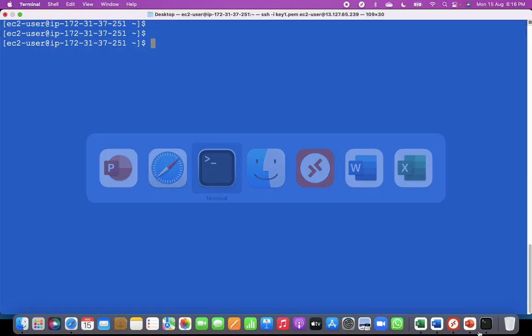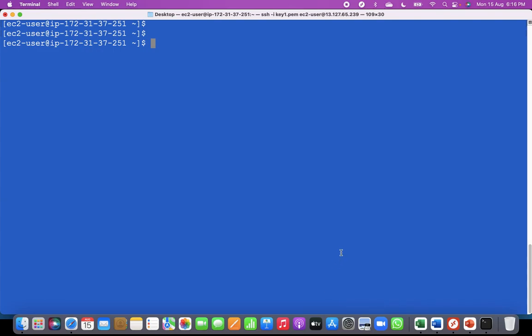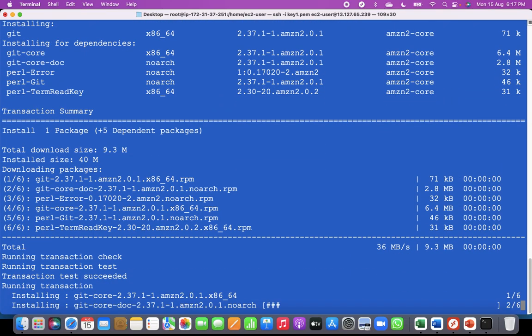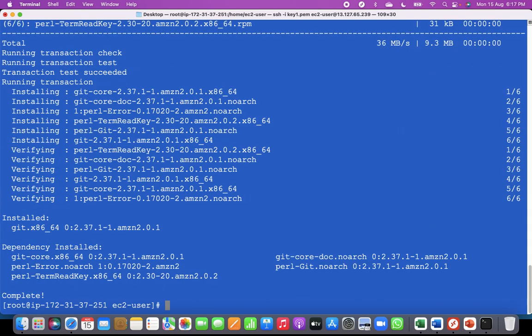AWS EC2 machine. Okay, so here the AWS EC2 machine is ready. First we will switch to the root user. So we will do sudo then su. Because it is a normal user, we have to switch to root to install git. So we are now in the root user, so let's install git. yum install git -y. It is now installed.